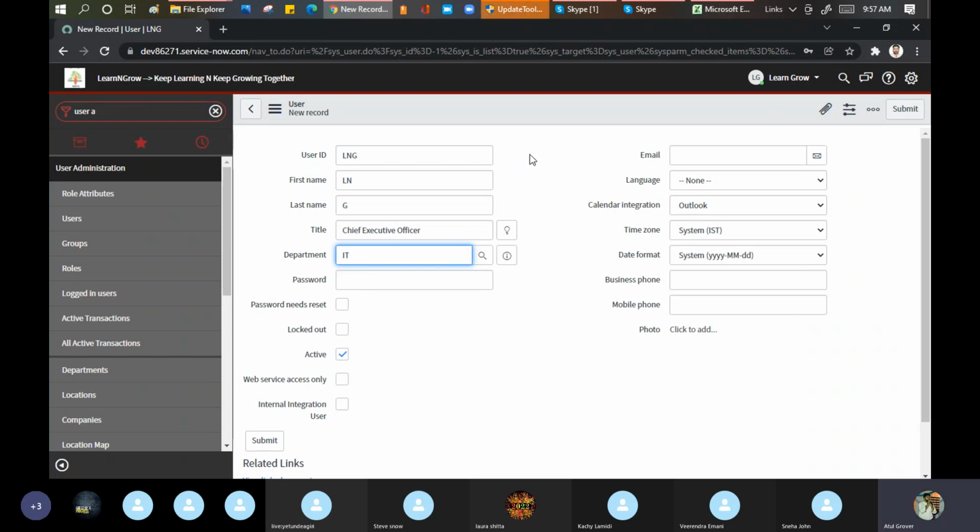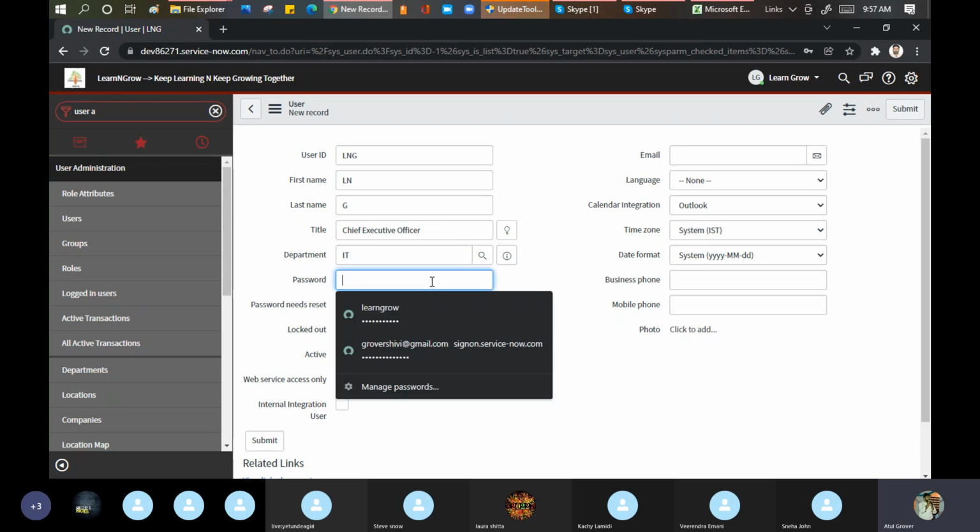Okay, remember a few things here. If you see this kind of symbol and this kind of symbol, both are different. This we will discuss when we go for the table creation part, what this symbol means. Now I put a password here.